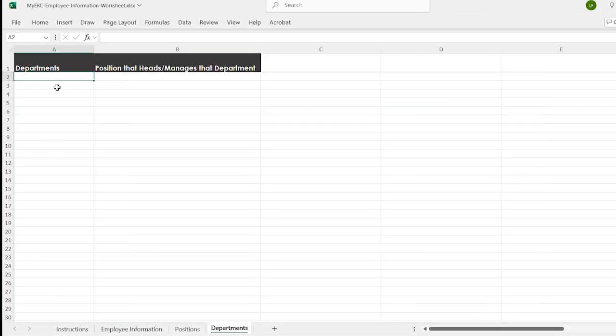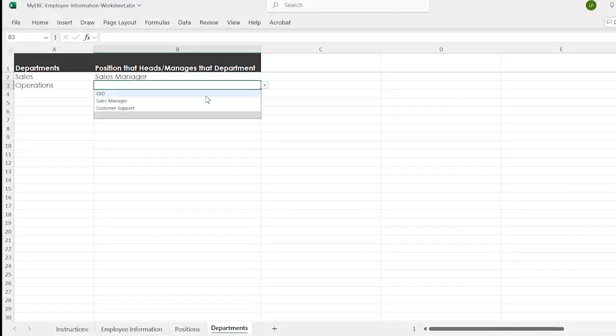Now let's go to the final tab called Departments. Most businesses will have departments or divisions within their organization. For example, many companies have a sales department, finance department, corporate department, or operations department. Think about how your company operates and list all of the departments in the first column under department name. In the next column, select the position who heads that department from the drop-down list.